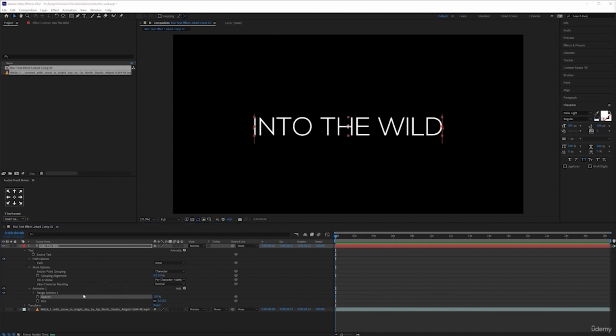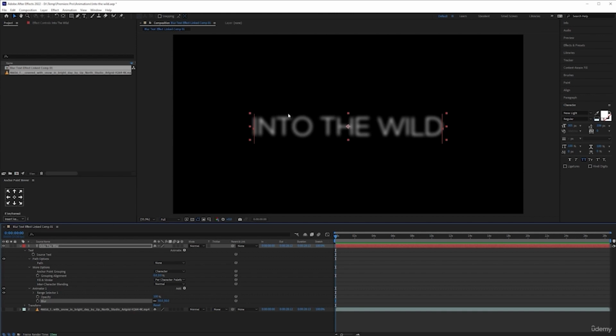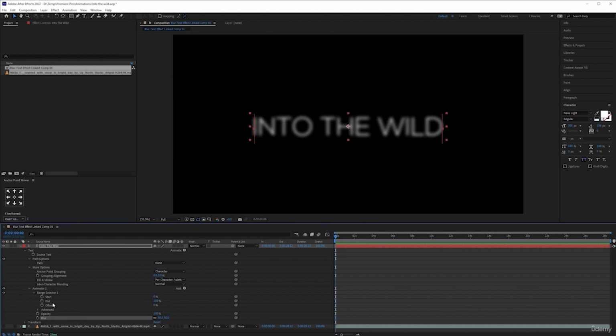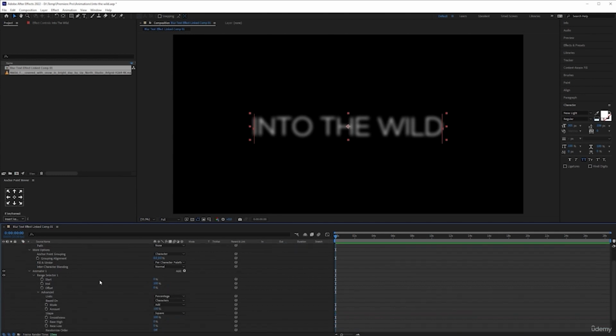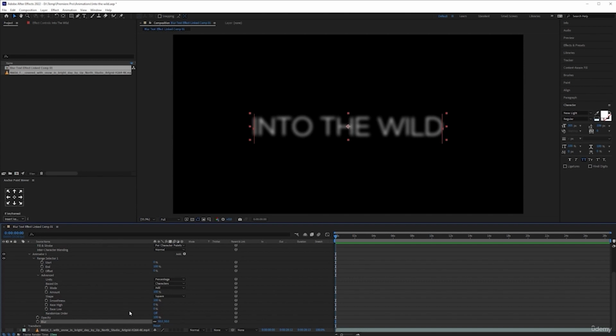Before we go any further, we just need to blur this. In our blur, we can type in 50 and press enter. Now we've blurred this out a little bit. Now if we drop down our range selector and drop down advanced, we want to play around with the offset. This is the offset for the range selector. You can see we've got a line here and a line here. If we start to drag up this offset, we start to see that we're offsetting the blur.